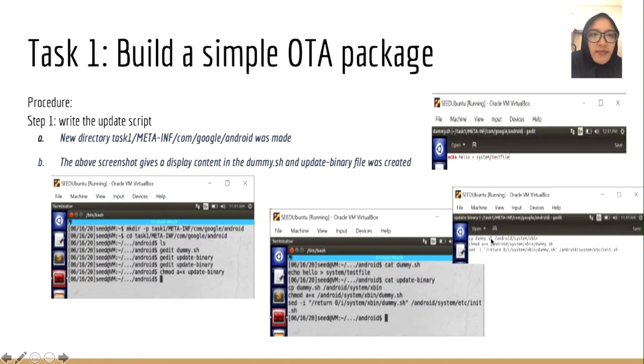Okay, the first step is we create a new directory, task 1. META-INF/com/google/android was made. All the necessary files, which are dummy.sh and update-binary, were created. As you can see, all the necessary files are being created.